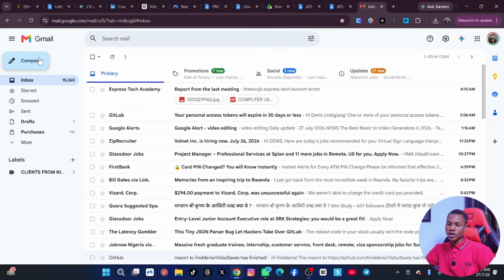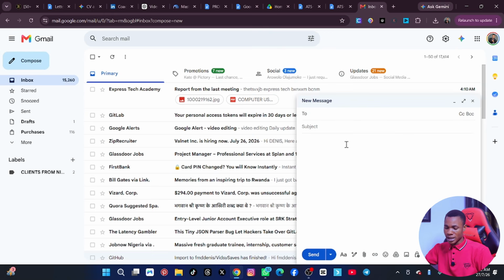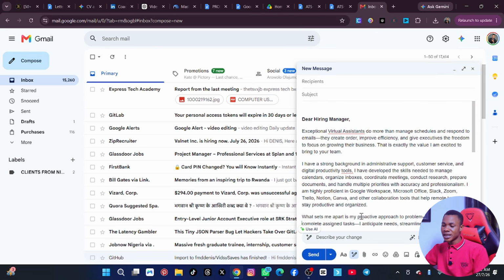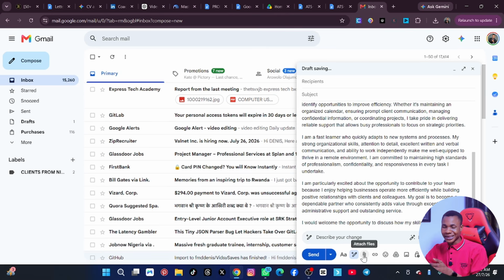So let's say I come here and click on compose. You should be able to know this now. Then I type the person's email and here I will now paste the job. This is how to do it. Then you paste the cover letter. Then from here, you can attach your CV and attach your portfolio.